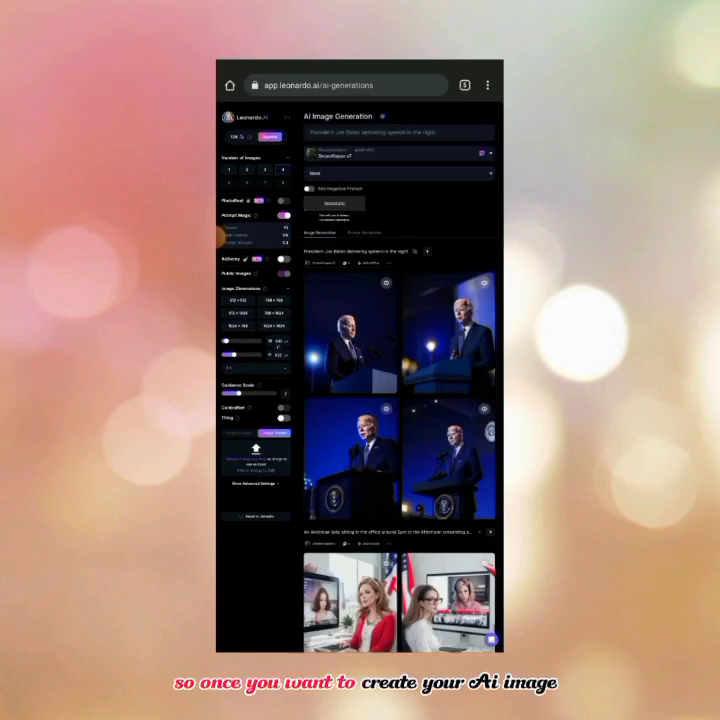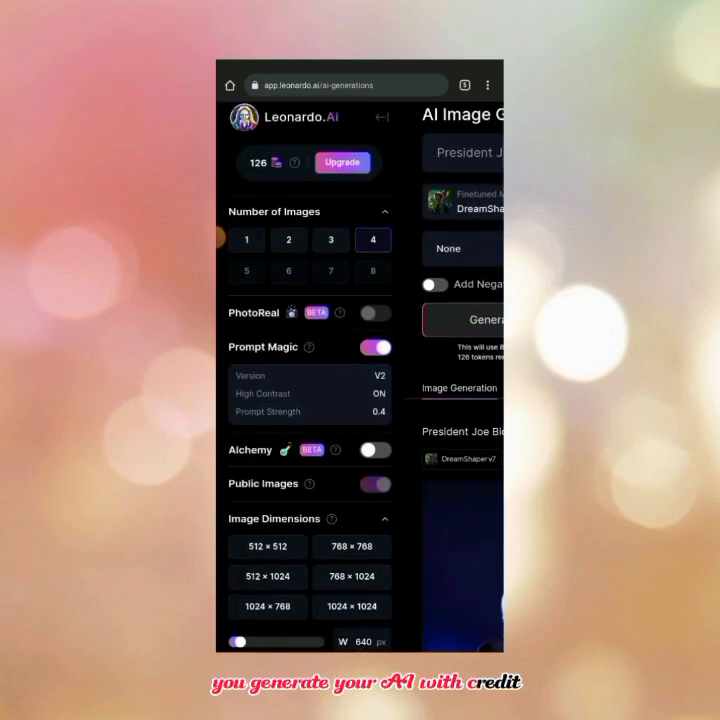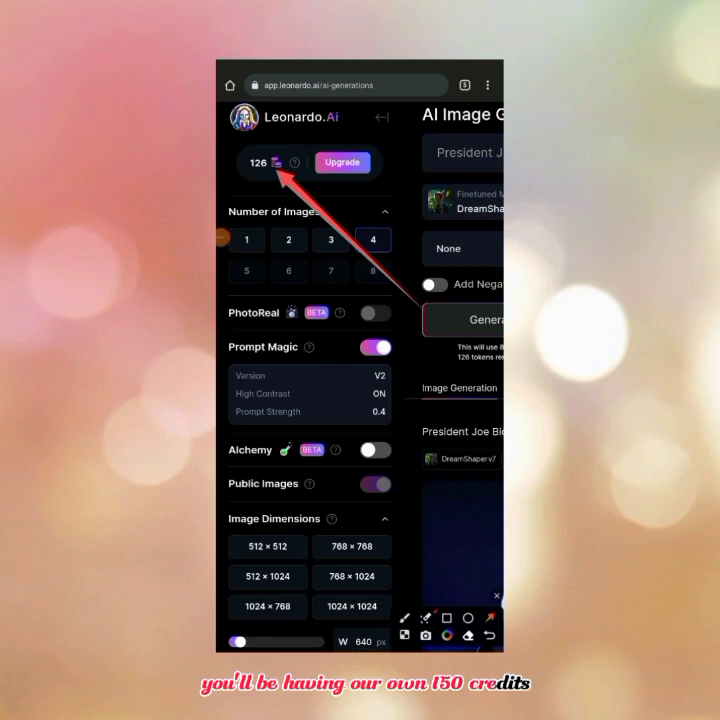So once you want to create your AI image, one thing you should know about this site is that you generate your AI with credits. As you can see here, these are the credits. Once you open a new account, you'll have 150 credits. But once you start generating your images, it will decrease. And I think the credits renew. After some hours, you will have new credits. Once you exhaust these credits, you will get some new credits some hours later. So that is just about the credits.